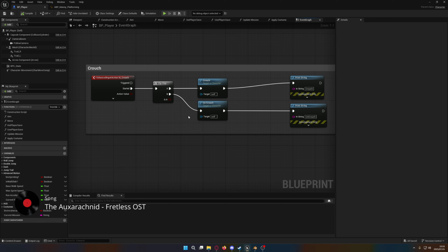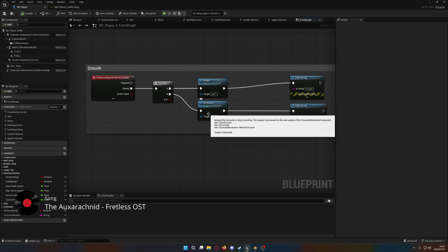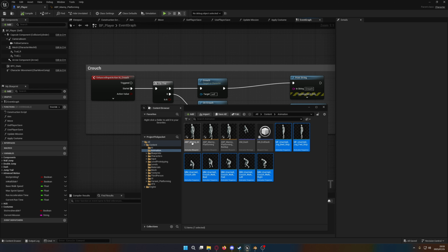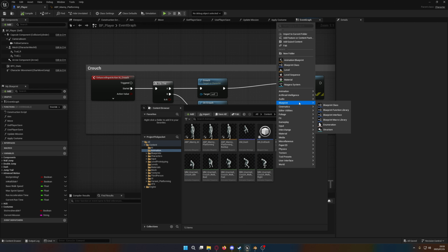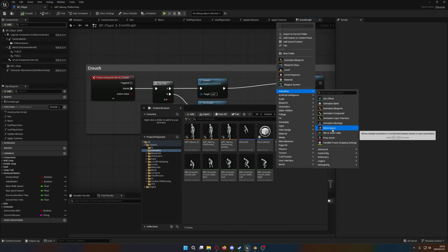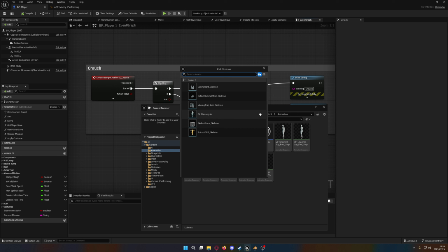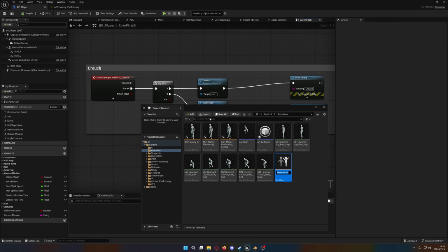Okay, so let's set up the animations to actually see our character crouch. So open up your content browser, go to your animations folder, right click and go to animations and create a blend space. And make sure you select your SK mannequin, and we're just going to put your BS for blend space, and we're going to put your crouch locomotion.